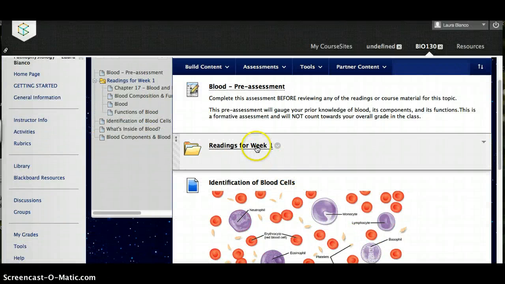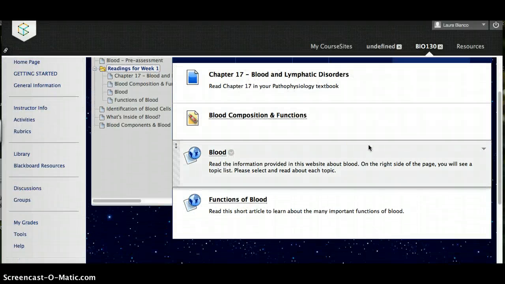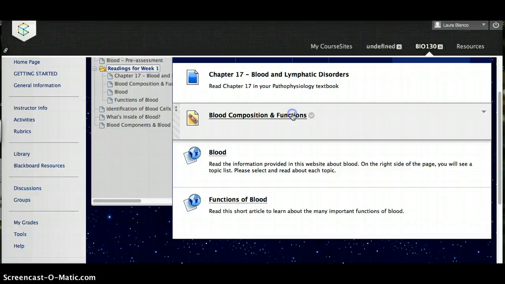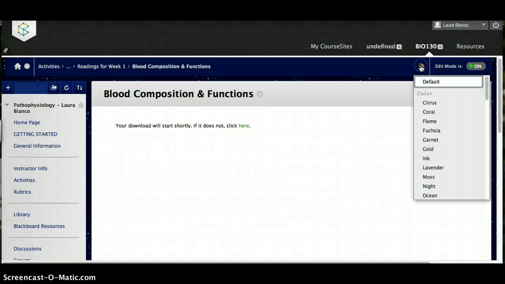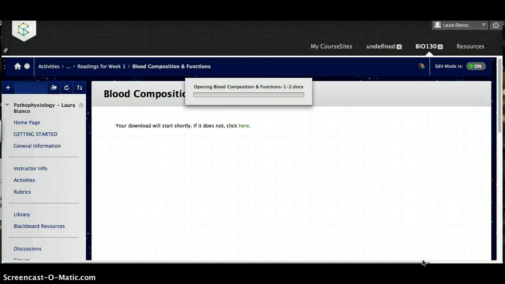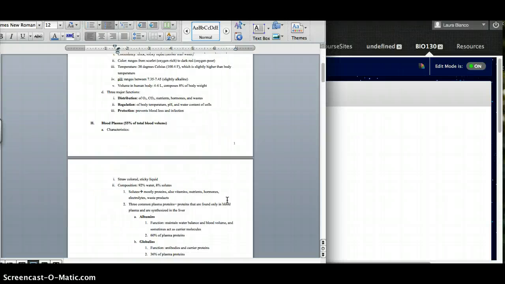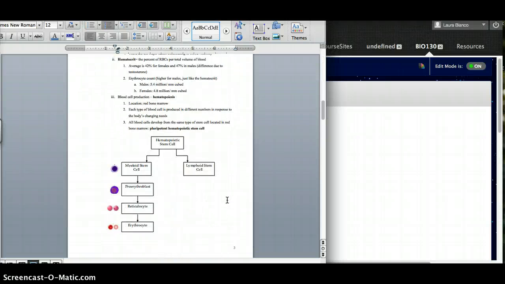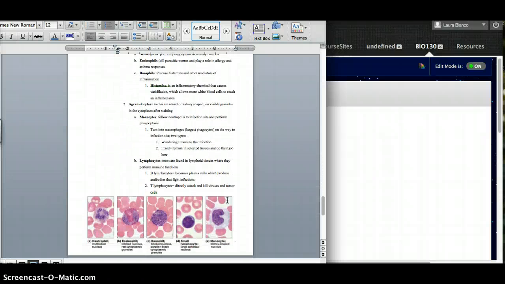They have several readings for week 1. The first one is just to read chapter 17 in the textbook. This is a file that I've uploaded. I've uploaded a few, and I'll just show you this one. This is a file, just a Word document that covers blood composition, and the basic functions of blood. There's a lot of really nice images and diagrams in this document.